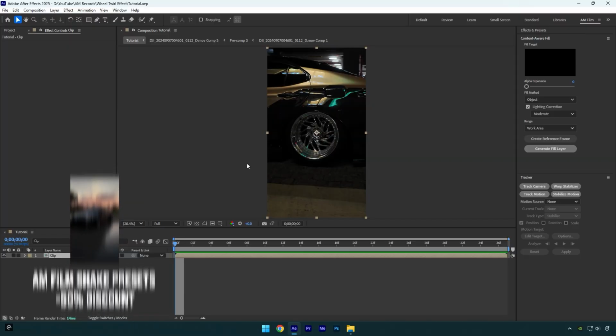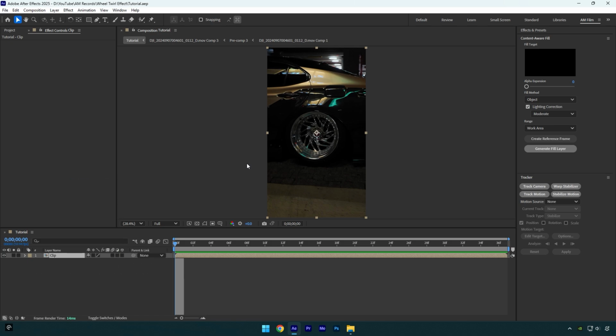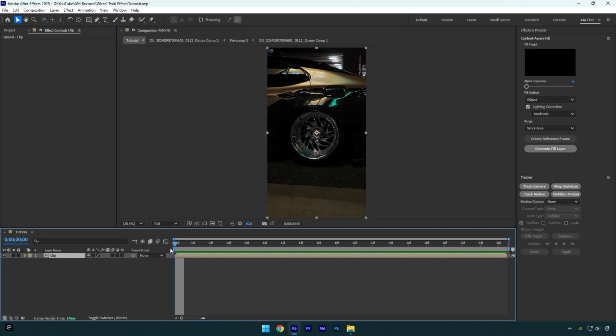Hi guys, in this tutorial I will show you how to make a wheel twirl effect easy in After Effects. First of all, we will need to stabilize the video in the center. It's very important, otherwise this effect will look so messed up. In my case my video is already stabilized. As you see it's locked on in the center, and now let me show you how it's done.